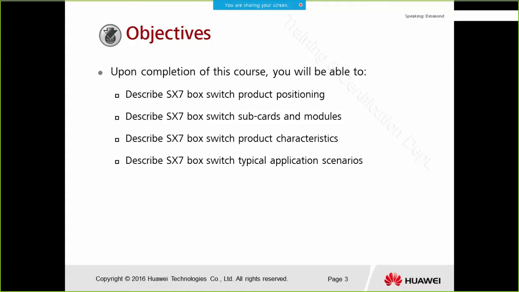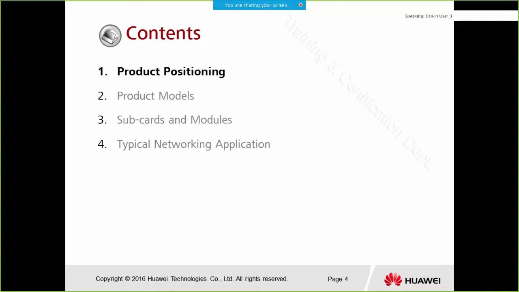So today the objectives are here: describe S-series box switch product positioning, some characteristics of the product, and the typical applications. So first, let's see the product positioning.